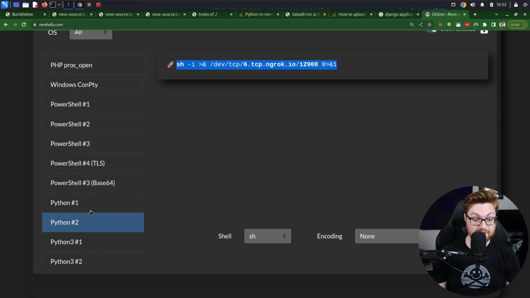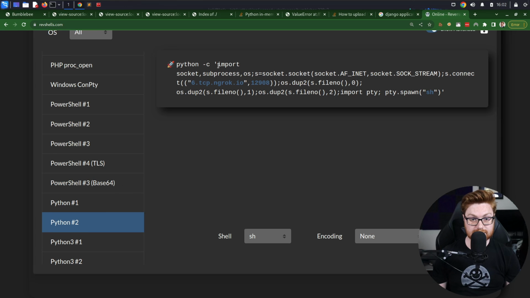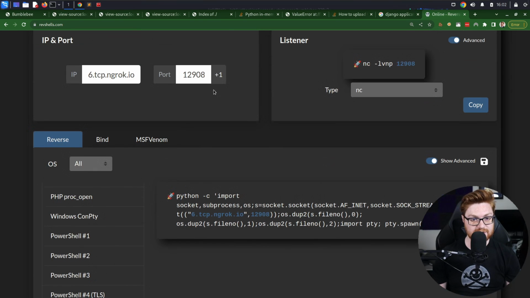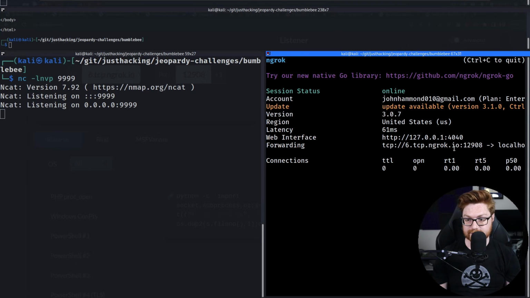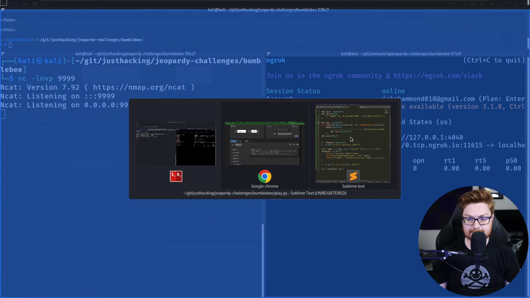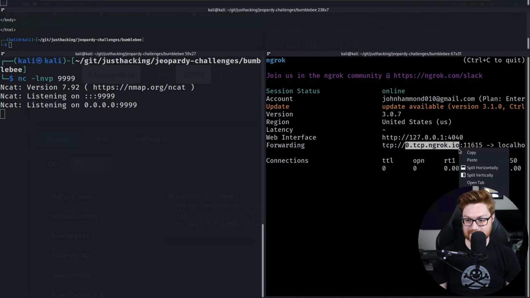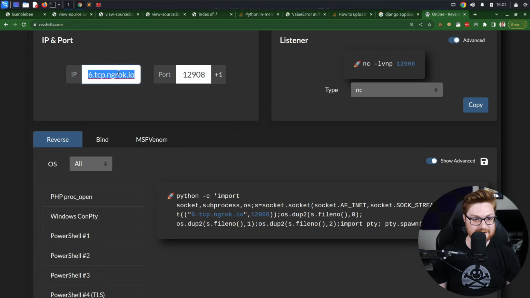Because we are in fact running Python. So here we go. Import socket, subprocess, etc. I think this is a fine option. We can just steal all this code, and that is the correct host and port. Am I still running this as HTTP or something? No, it's TCP. Oh, it just gave me a new one. God dang it. I shouldn't have closed that out. Here. Let's correct that.